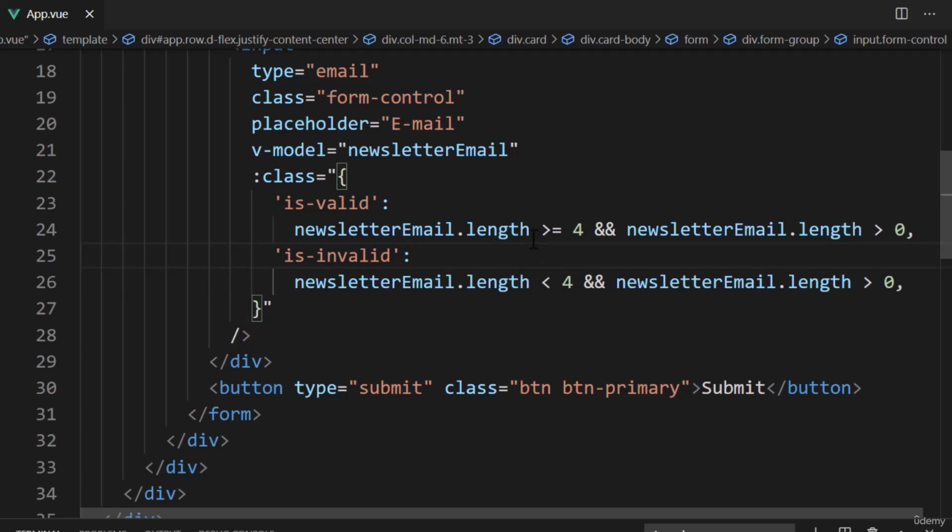If it is, we'll add the green border. Otherwise, it'll get the red border. Both conditions will check if the length is greater than 0 because we don't want to validate an empty input. In a real scenario, there are additional checks we'll want to perform. For demonstration purposes, we'll keep it simple by checking the length of the property. There's not much else to go over in the template.